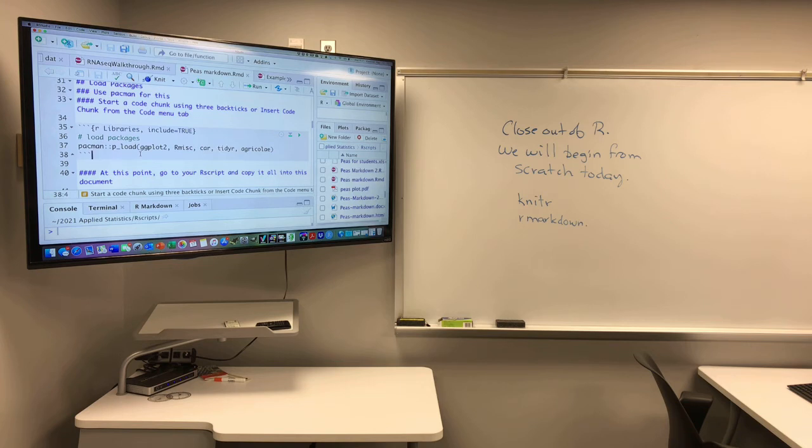So go up to code chunk. Go up to code. Oh, I forget your computer. Yeah, yep, code. Insert chunk. And so it gives you a little code chunk. So you can start that either by doing the backticks, or you can just insert code chunk. And now you need to load libraries. So Pacman. Pacman. This right here.